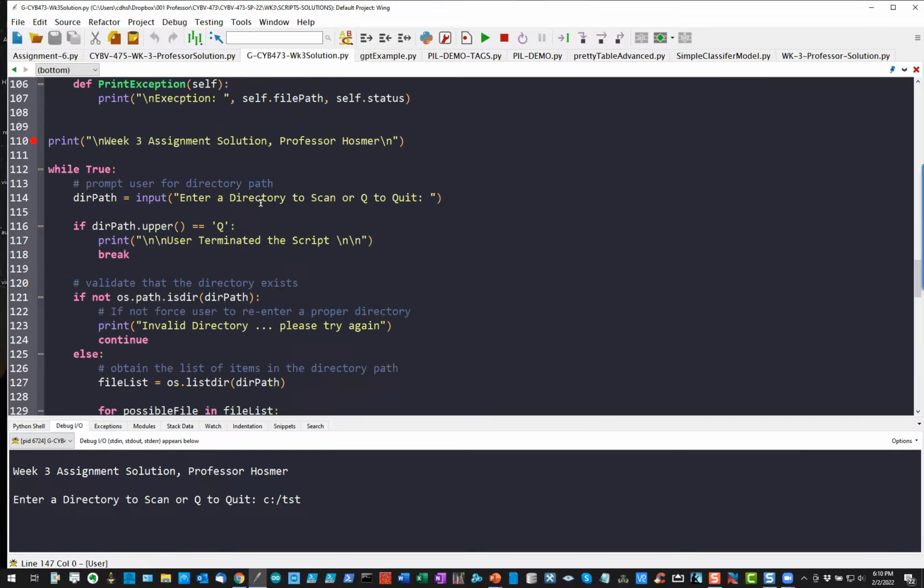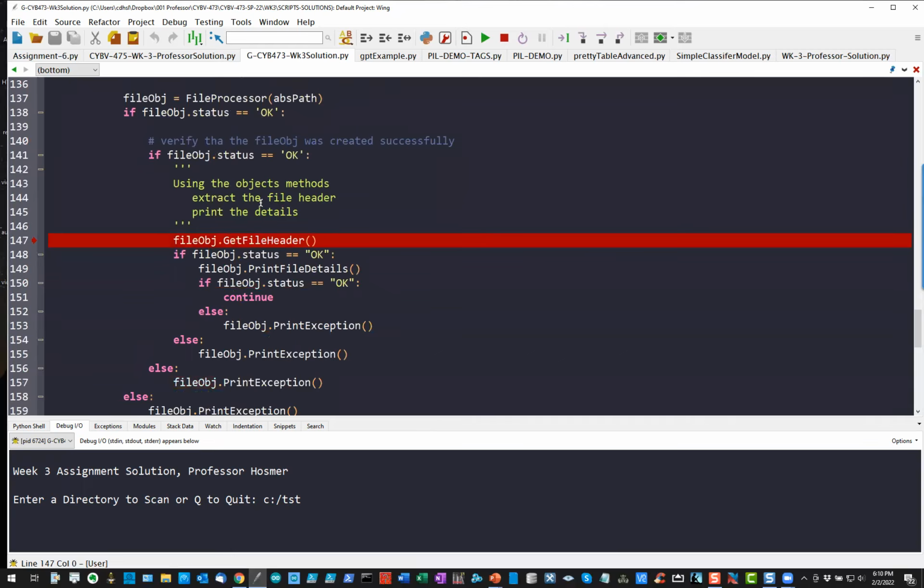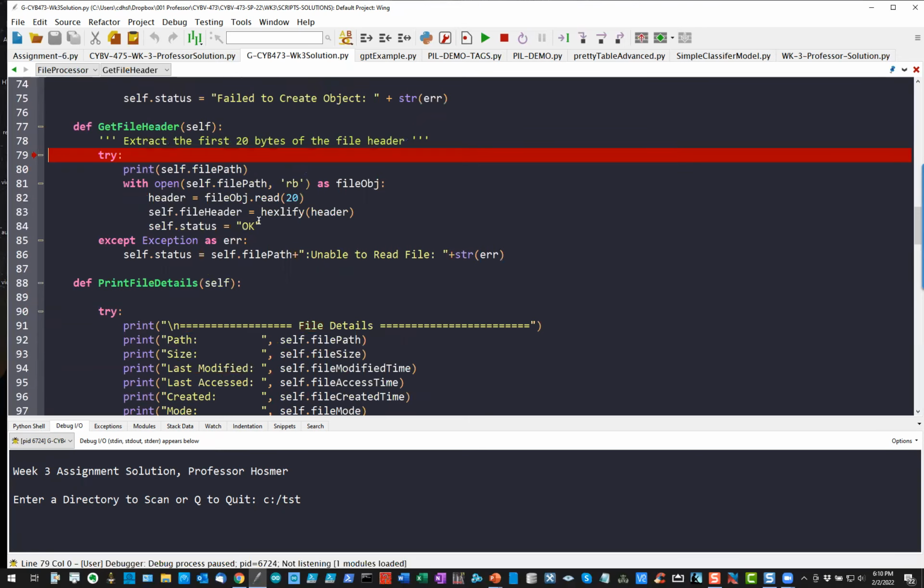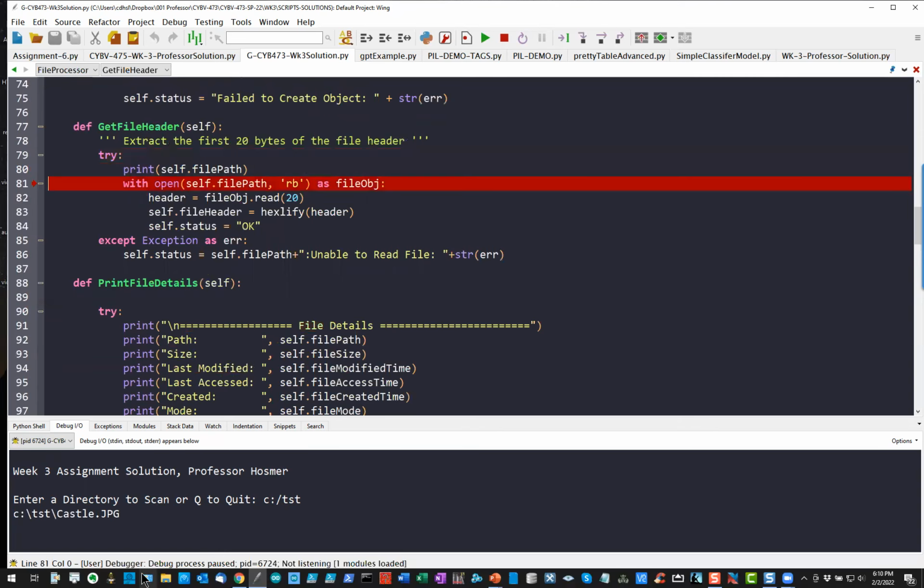So in this particular case, I'm going to step into this again. I'm going to use the F7 key this time so I don't have to go up to the menu. And I'm going to come here. So I'm going to have a try except to make sure everything goes right. First thing I'm going to do is print out the path. So that's the path that I'm actually processing right now, c:/test/castle.jpg. I'm going to try to open this.